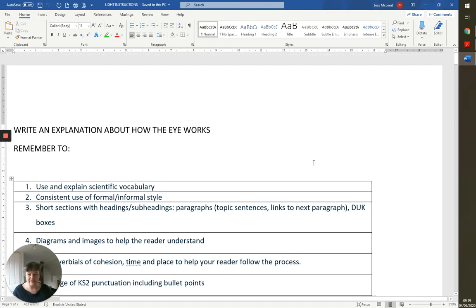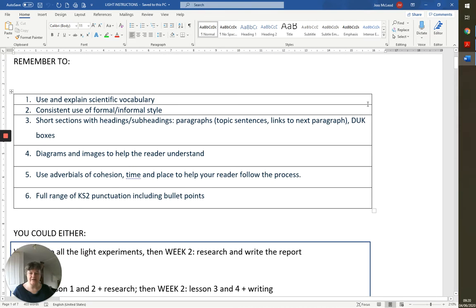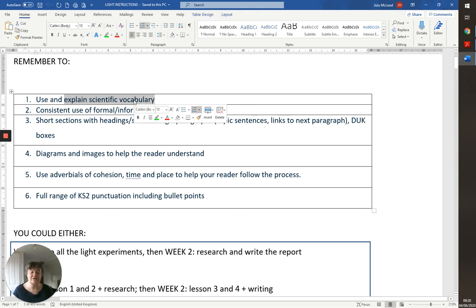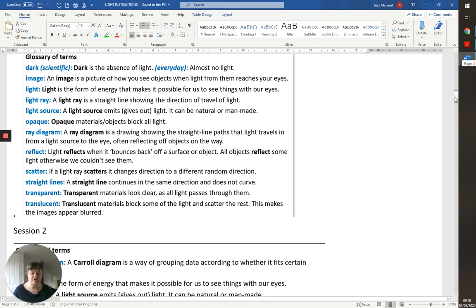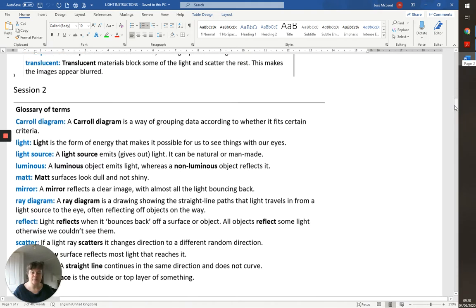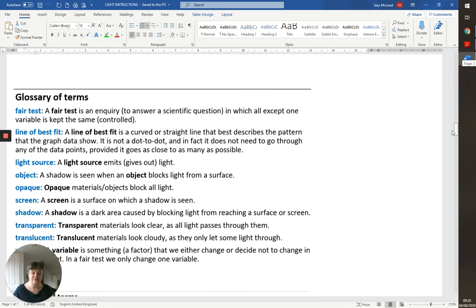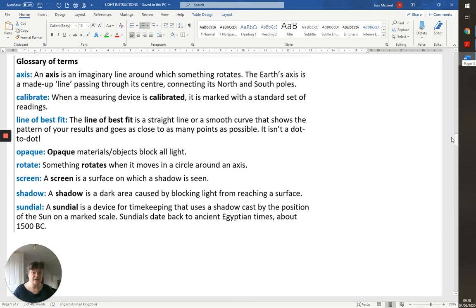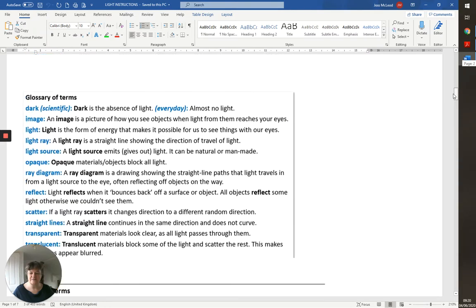So I'm going to go right back up. What am I looking for? Well, I'm looking for this list of things. I want you to use scientific vocabulary. Obviously, you can't explain light and you can't explain how the eye works without using scientific vocabulary. Again, just to scroll down on this sheet, I've got all that vocabulary that we might use. I've taken it from the 4 lessons that we've done, but put it all in the same place so that you can find it lesson by lesson and use that in your explanation. I hope that's helpful.